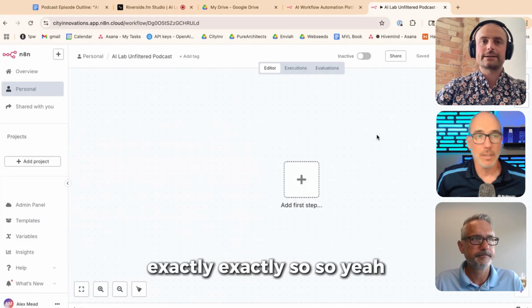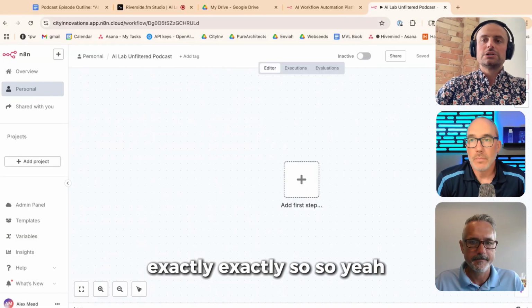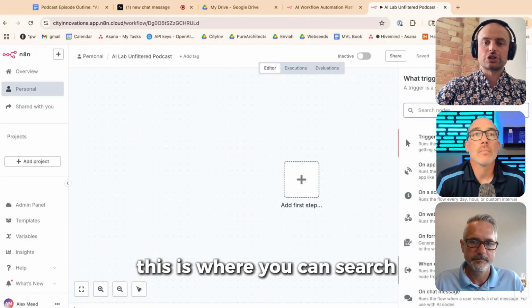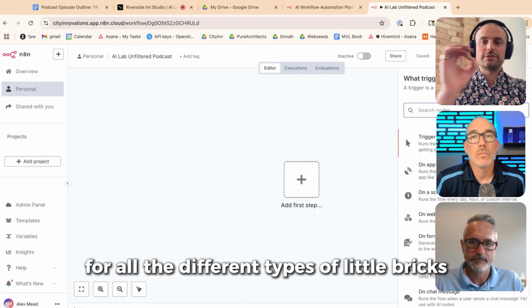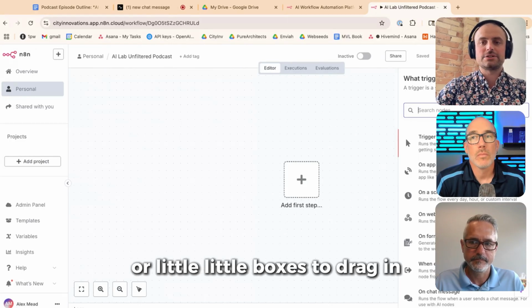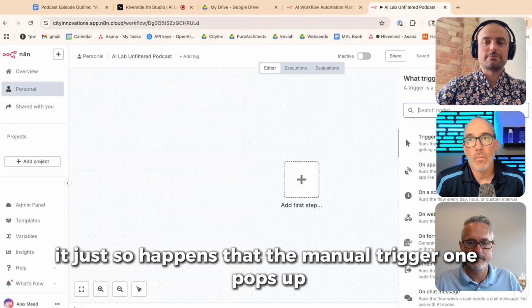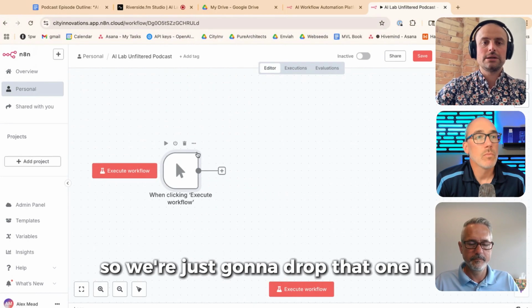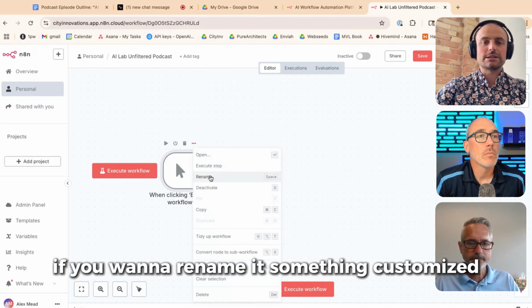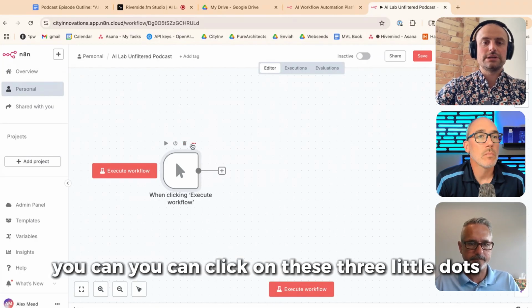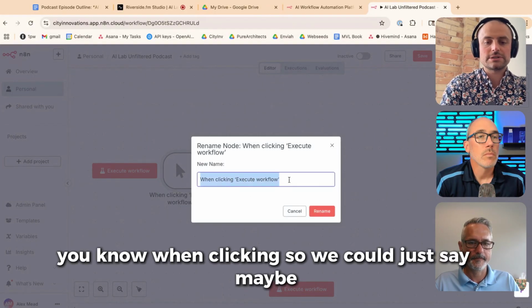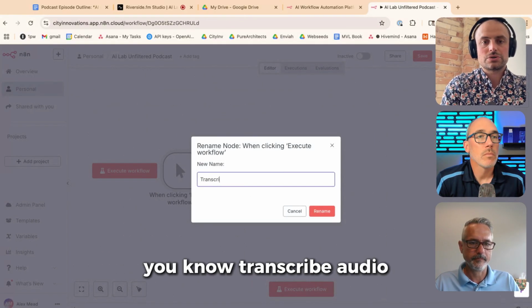Exactly. So we will click here, and this is where you can search for all the different types of little bricks or little boxes to drag in. It just so happens that the manual trigger one pops up right at the beginning, so we're just going to drop that one in. If you want to rename it something customized, you can click on these three little dots, and you can say rename. So like, when clicking, so we could just say maybe, transcribe audio.